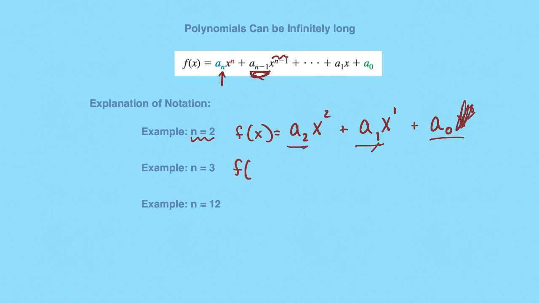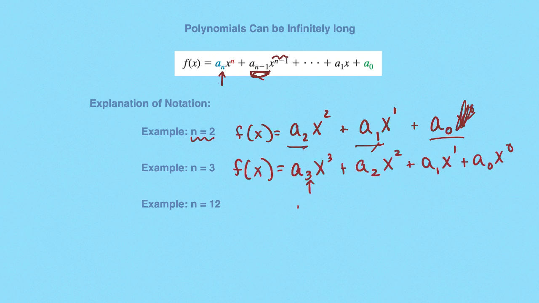Here's if n is 3, so now we're dealing with a cubic polynomial. And all these subscripts just go down in order, and your degree on the exponent just keeps going down by 1. And again, we wouldn't write it with all of that stuff at the end. We just write x to the first as x, and a sub 0 times x to the 0 is just a sub 0. And so that's what they look like.